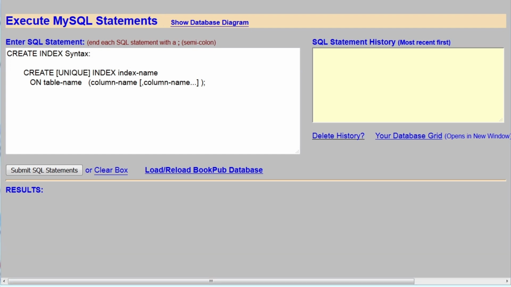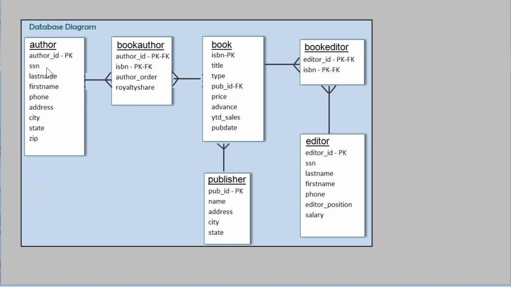Let's look for another candidate for indexing a particular column. I'll come back to the diagram. I noticed that the author has a social security number column as well as an author ID. Theoretically, we could have used the SSN as a primary key, but that's generally considered not a secure way to do it. But I do want to make sure it's unique.